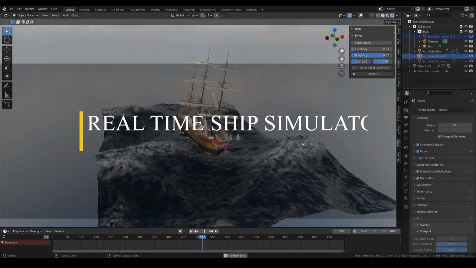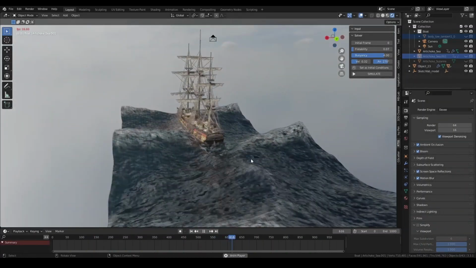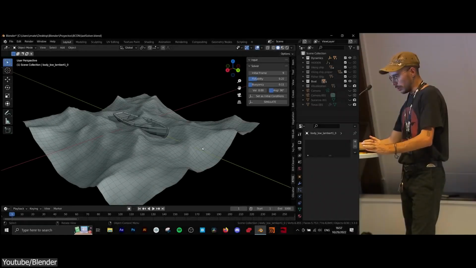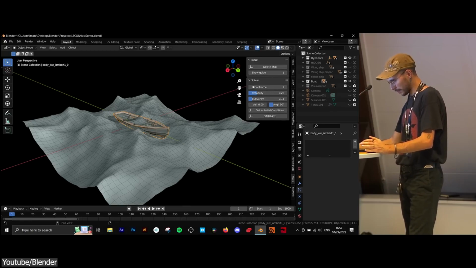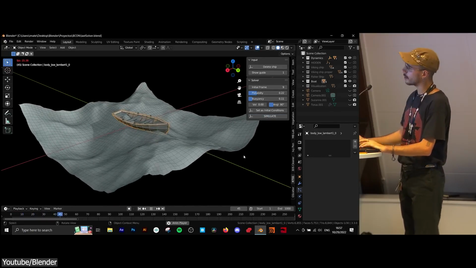Alright, I know what you're thinking. I don't even like or use stairs that much. Well, how about a ship in the ocean? If you enjoyed Ignacio Meri's presentation at the last Blender conference in 2022, you will understand what I'm talking about.